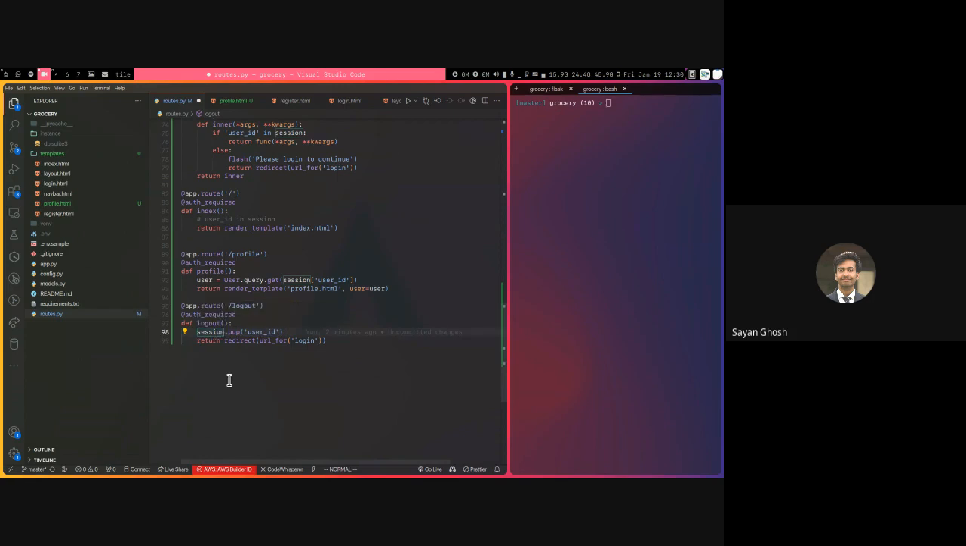Even if the person has a cookie, it'll not match with anything we have in our record. So we'll say, whatever cookie you have, it may be fake, so I don't believe you. You just have to log in again. We just remove the user ID from the session, and then we redirect him to the login page.